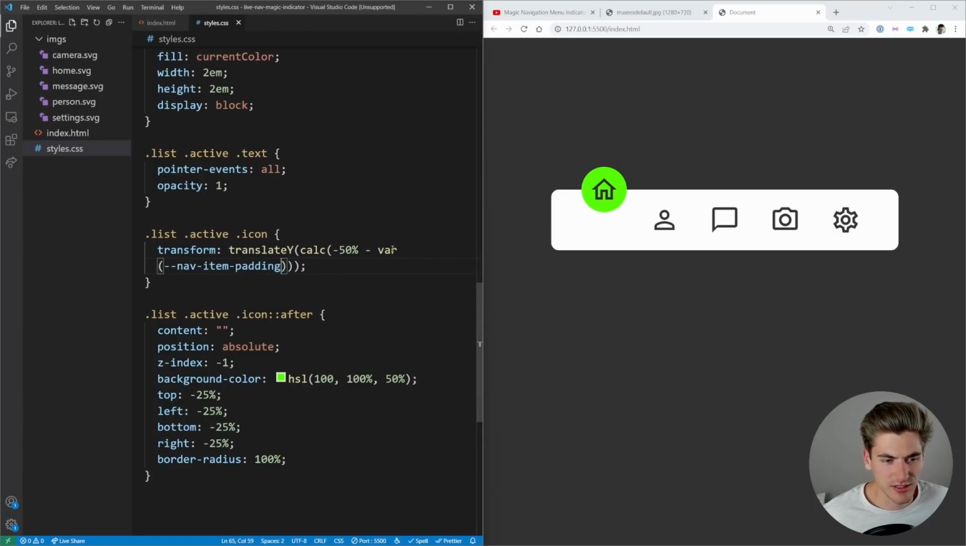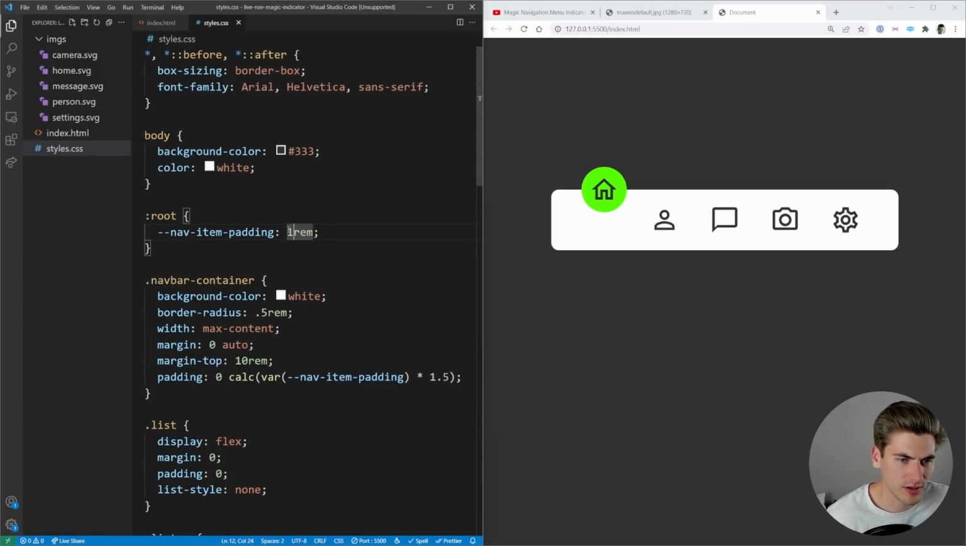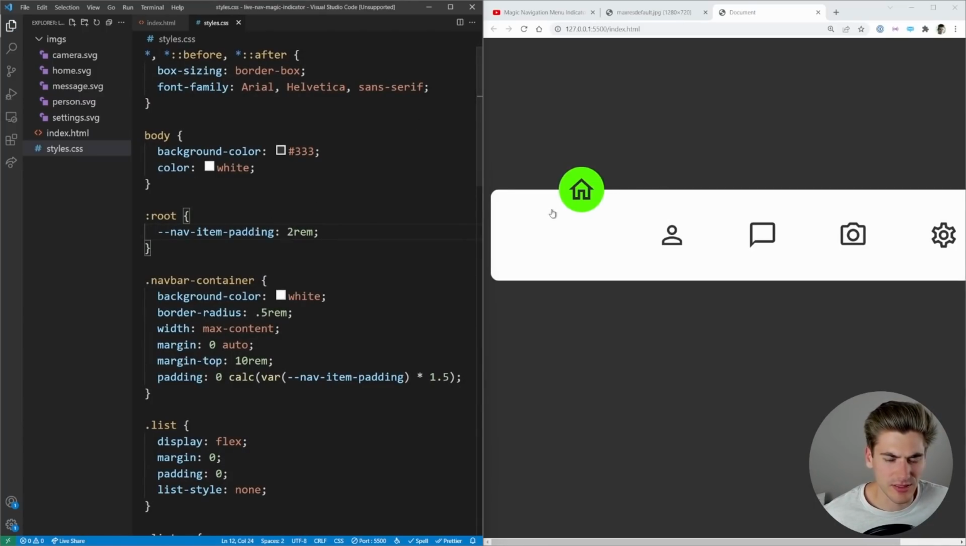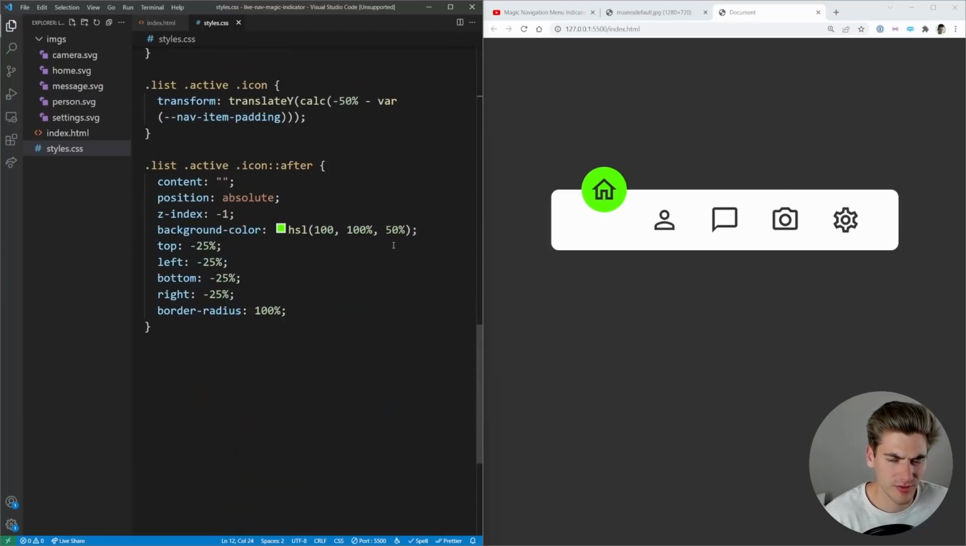We could do that same exact thing. Now we just change it to a CSS variable, so it's a little bit easier for us to actually work with that value. So if we want to change it in the future, for example, we want to change our padding to be 2 REM, everything still works fine. Like this is still in the correct position. There we go. Okay.